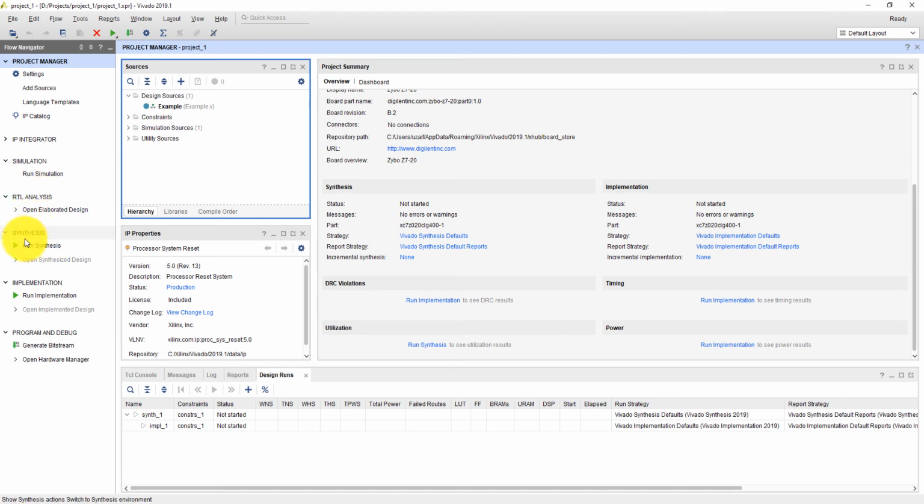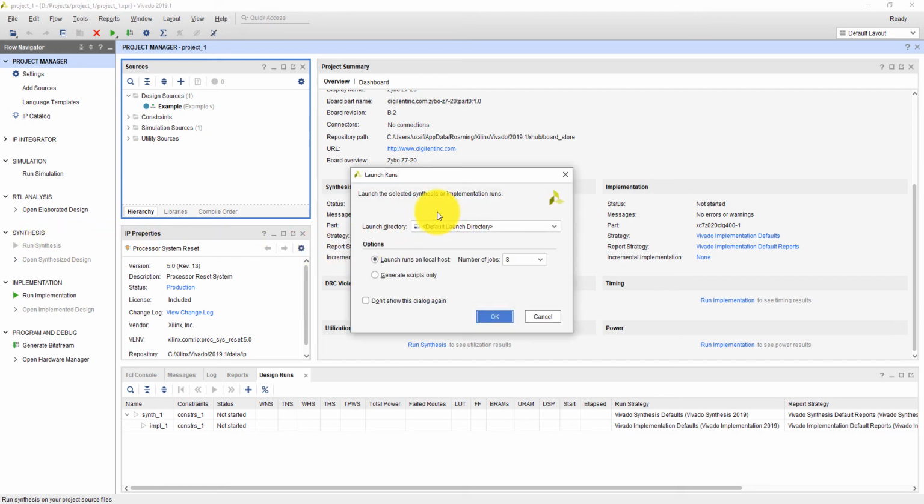Okay, the next thing is the synthesis. Right now, we don't have any design, so this option, open synthesized design, is disabled, but this one is enabled. If I just click synthesis, it's going to ask me whether I'm going to launch the synthesis on my local host. Local host means I'm working on my machine. I don't have any servers, right?